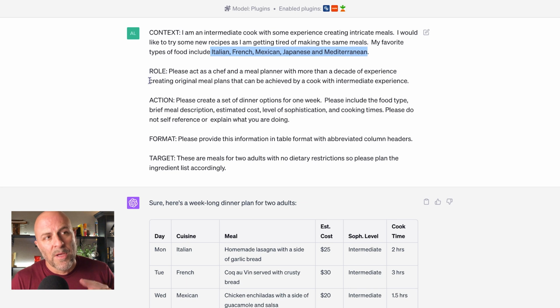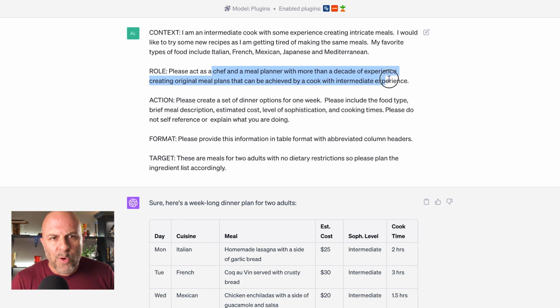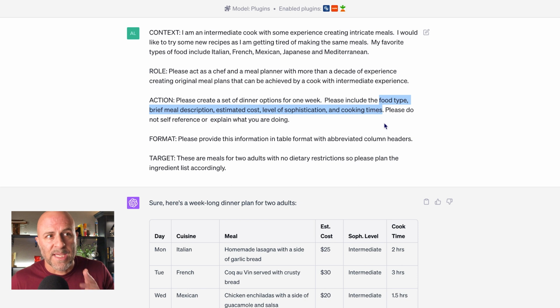Next thing, we go into the role. And of course, here I just say, please act as a chef and a meal planner with more than a decade of experience creating original meal plans that can be achieved by a cook with intermediate experience. Next, we jump into the action dialogue of the prompt, where I say, please create a set of dinner options for 1 week. Please include the food type, a brief meal description, estimated cost, level of sophistication, and cooking times. Also, I say, please do not self-reference or explain what you're doing, which is a nice way to keep Chat focused.